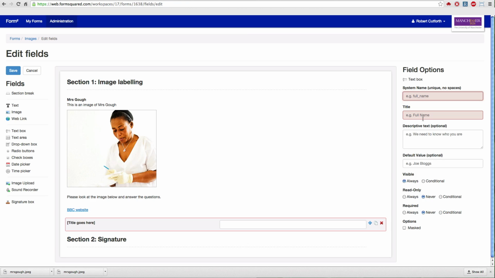Now, the only difference between this and the display fields is that you have this other one called system name. When you enter your system name, each one of these has to be unique within this form. So you can't have 2 with the same name. And if you do try to have 2 with the same system name, the red rectangle will stay and you will not be able to save your form. For this, I'm just going to put question 1. And there's no spaces either.